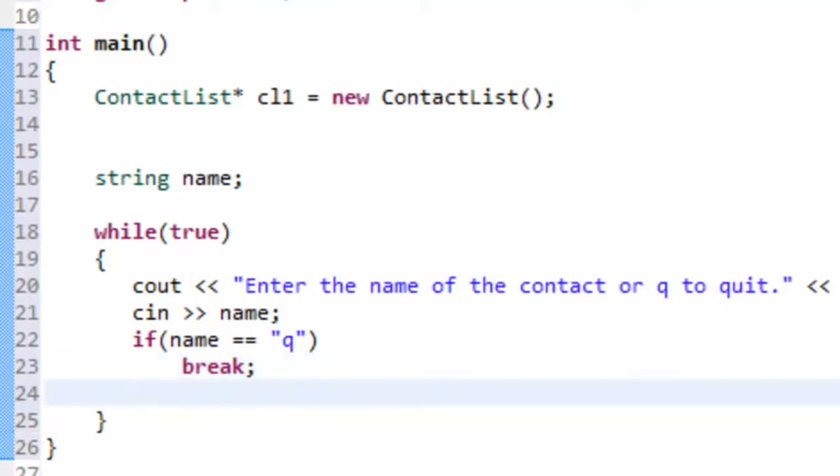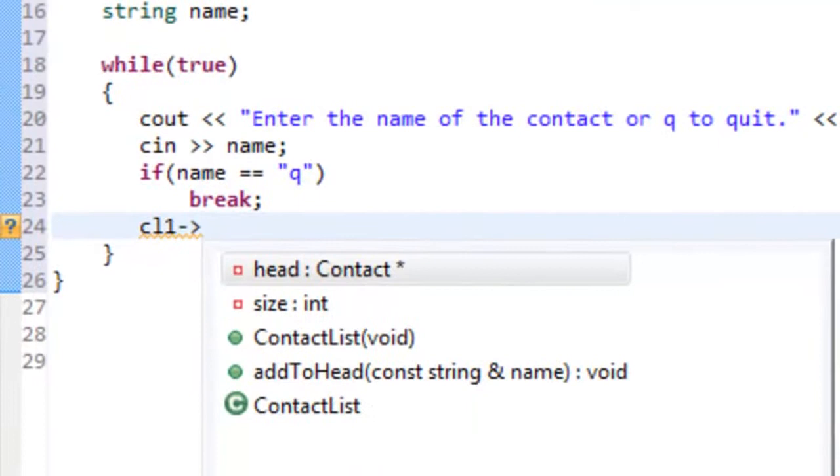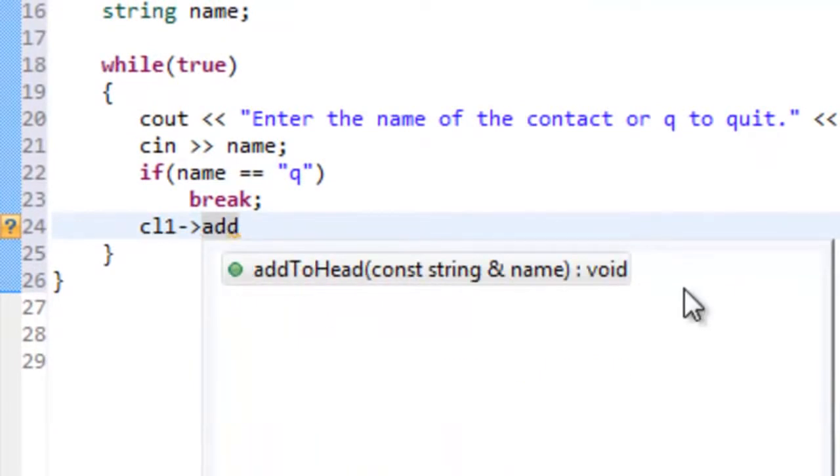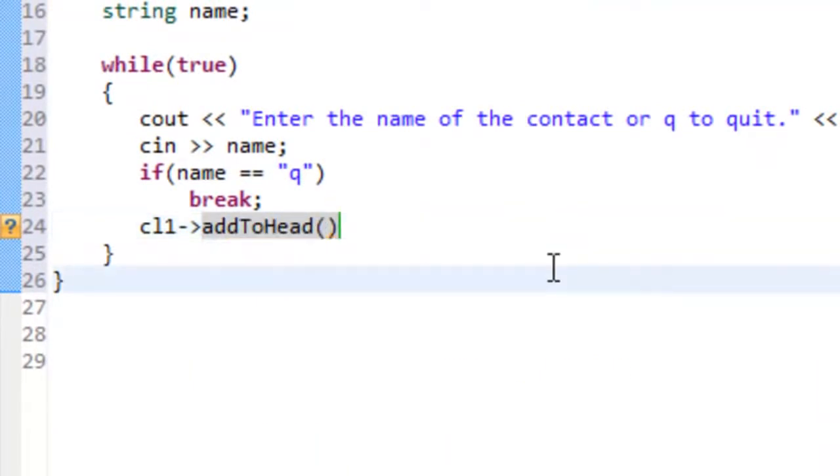And then if that's not the case, then we get to this line of code where we'll simply call our add to head function. So we'll do add to head, or I can just select it here from our drop down list since that's a member function.